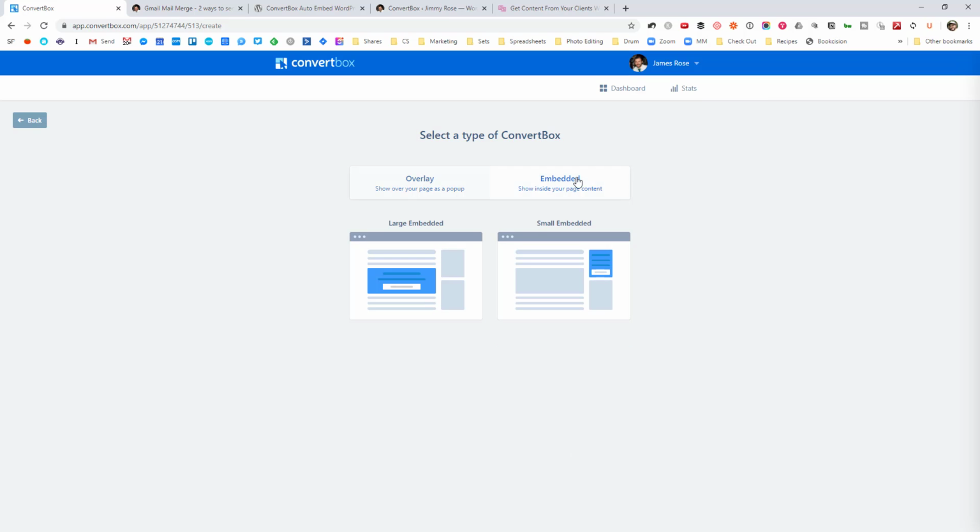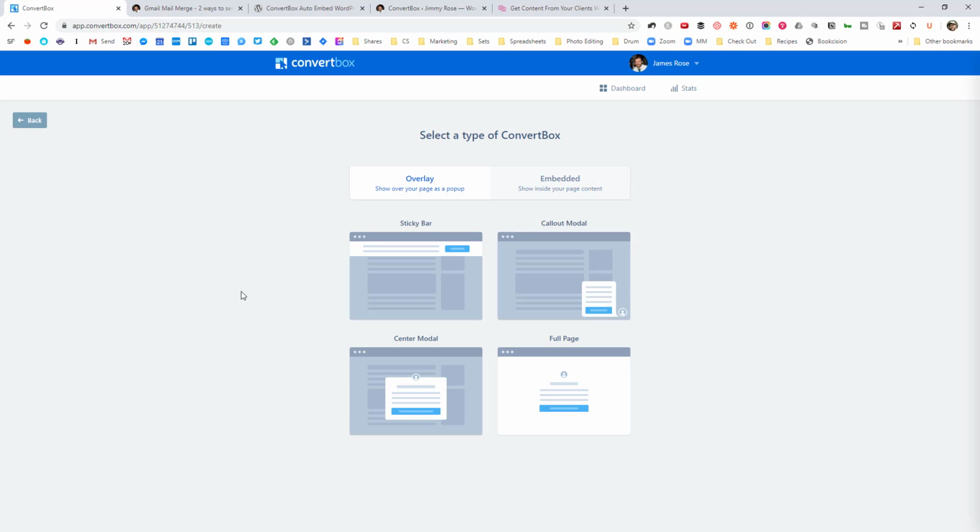And they also have embedded style ones. So these are the inline opt-ins you're probably used to seeing in blog posts. So you've got the sidebar style there, or this might be in your blog post for maybe a content upgrade. You know, if you've got a lead magnet that is specific to that blog post, this is the kind of opt-in you're probably going to use. But for now, just for testing, I'm going to go with a center modal.